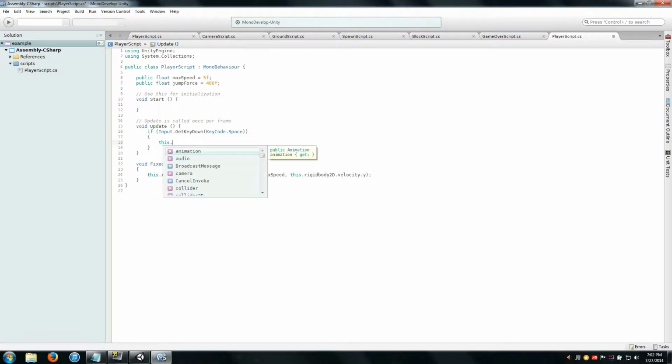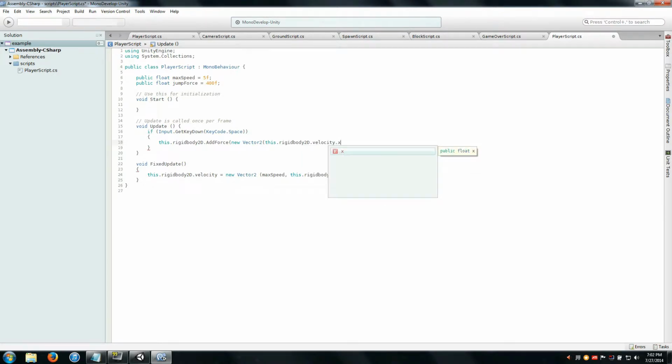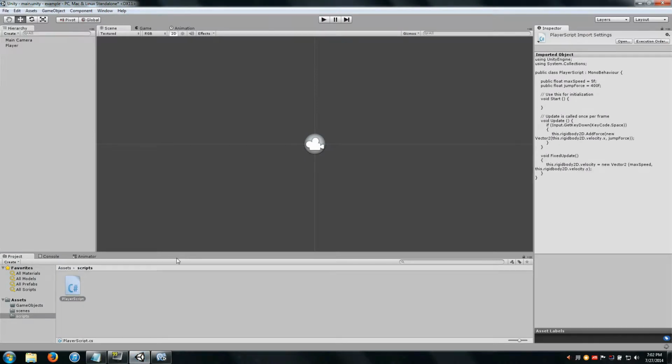So go this dot rigid body 2D dot add force, open parentheses, new vector 2. The X value will stay the same, so go this dot rigid body 2D dot velocity dot X, comma, the Y value will be the jump force variable. Close parentheses, semicolon, Control S to save. Go back here and test out the space bar.